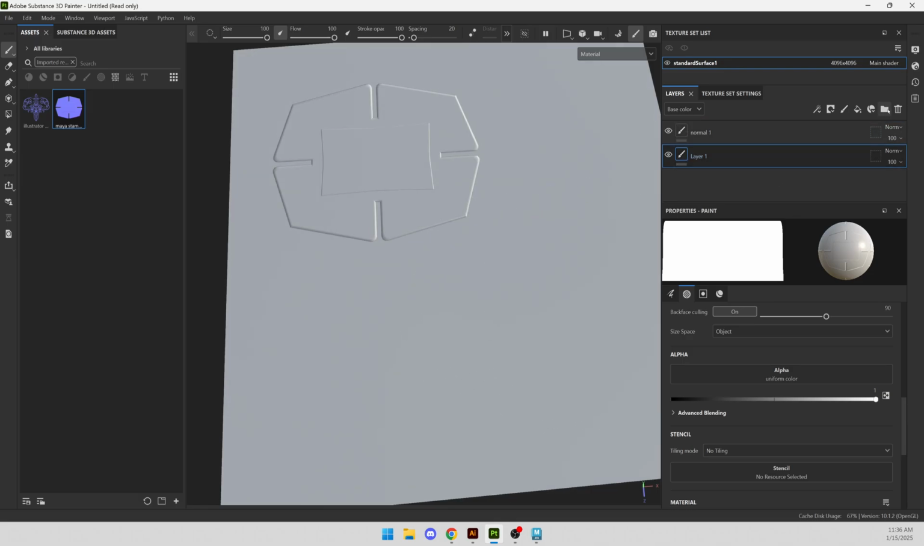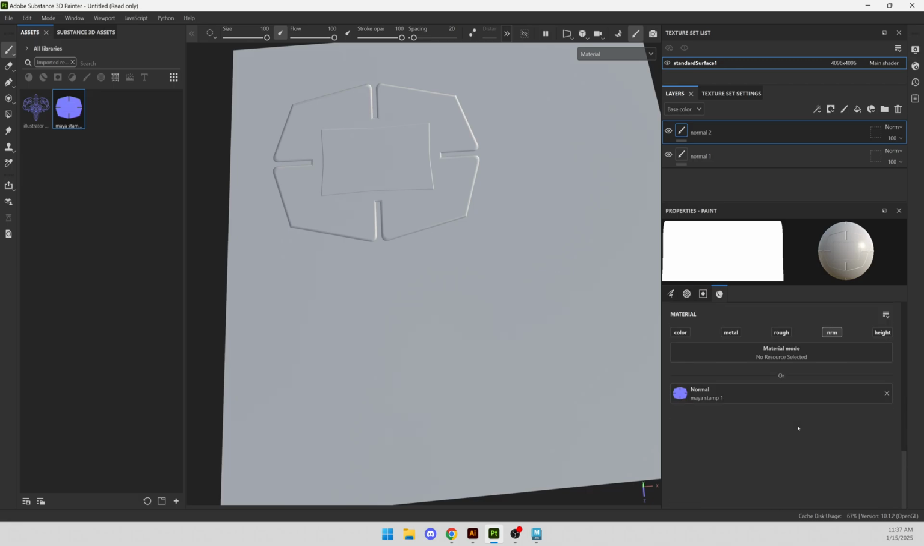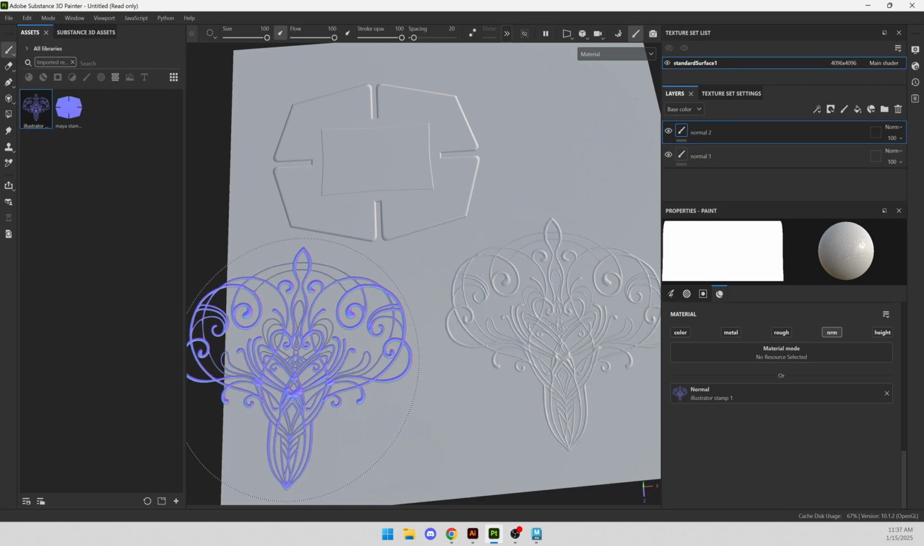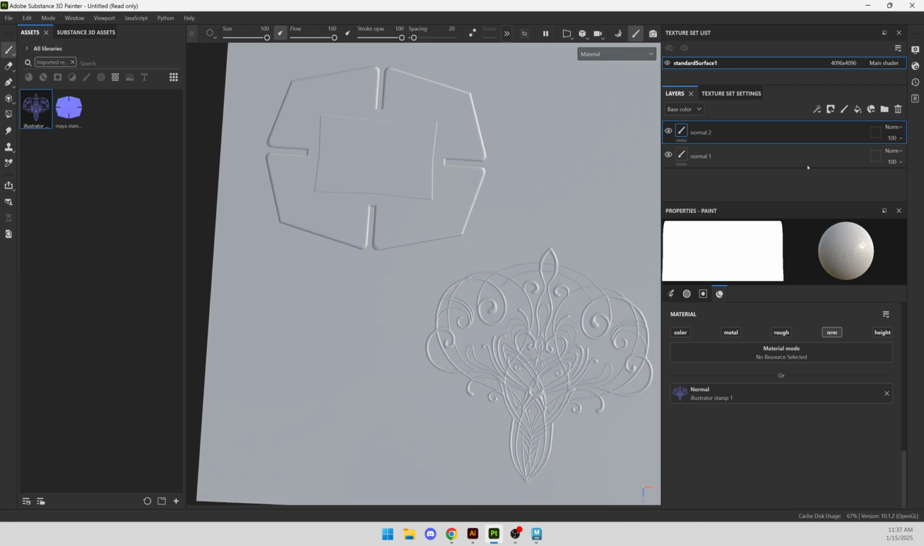And then I'm just going to make a second layer, normal two, scroll on down and drag the other design, and there we go.